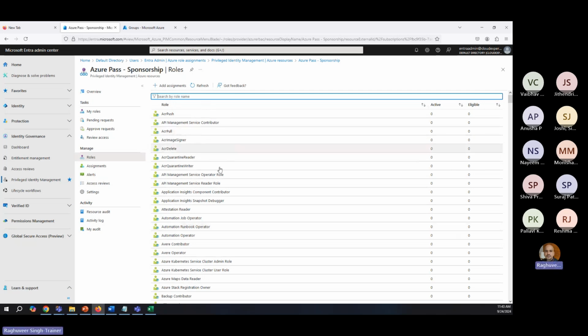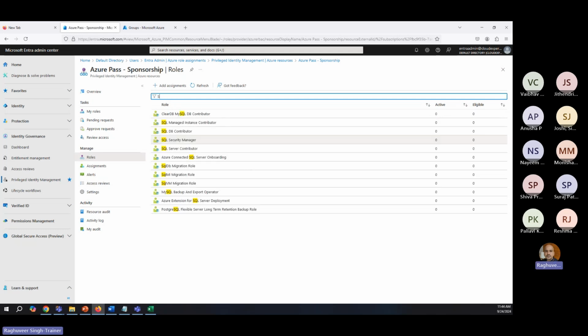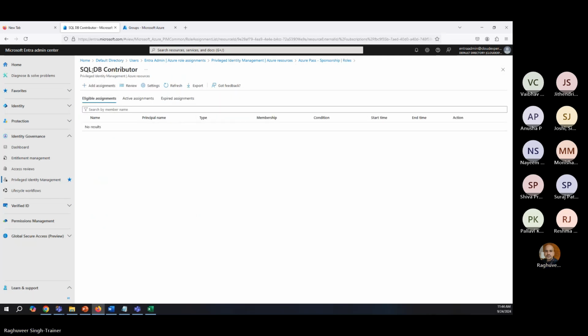Now I will need to select a role that I will need to configure. Let's say I want to configure a role which is related to databases, Azure SQL PaaS. So I will search for SQL, and here I will see multiple roles related to SQL. Now the most privileged role out of these is SQL DB Contributor. This is the privileged role. So I'll select this role. I want to configure this role. So I've selected the SQL DB Contributor role here.